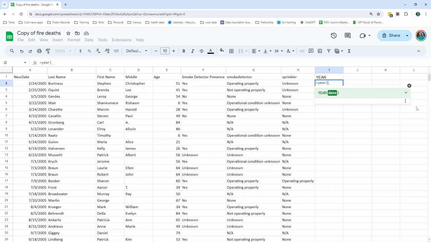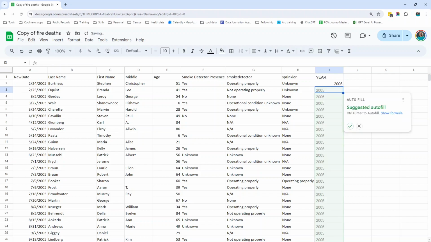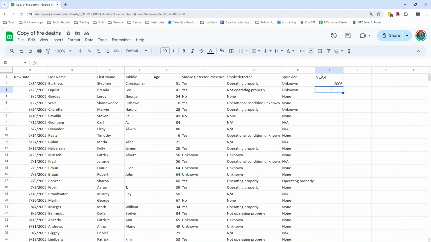The cell address of the date on the row that we're on is A2, and then you close the parentheses. You'll notice it's giving us a little hint that the answer is going to be 2005. Yep, that is the answer we want. Say enter, and it might give you the autofill. If you're a beginner, I'm going to say reject the suggestion.